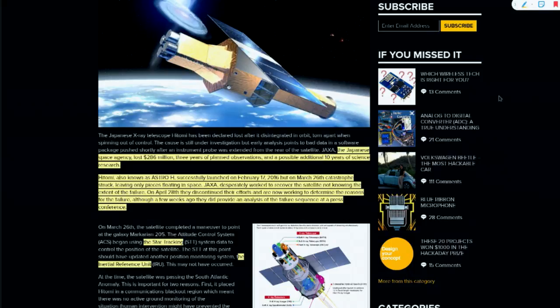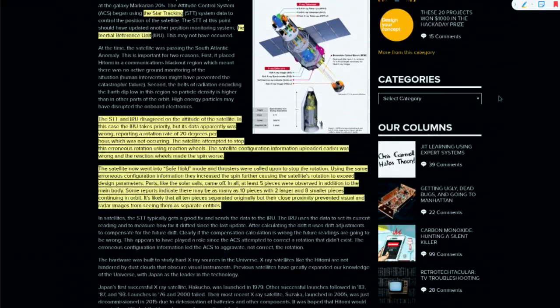JAXA desperately worked to recover the satellite, not knowing the extent of the failure on April 28th. They discontinued their efforts and are now working to determine the total extent and reasons for the failure. But it looks like the star tracking system and the internal reference unit got bad updates and bad information that they were working off of.